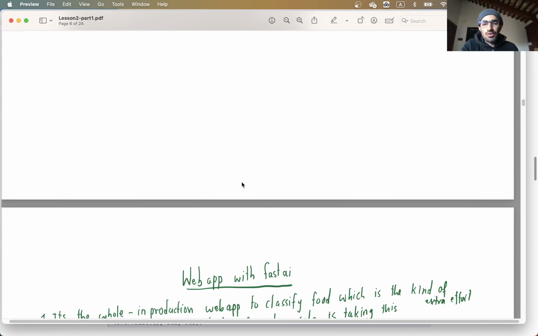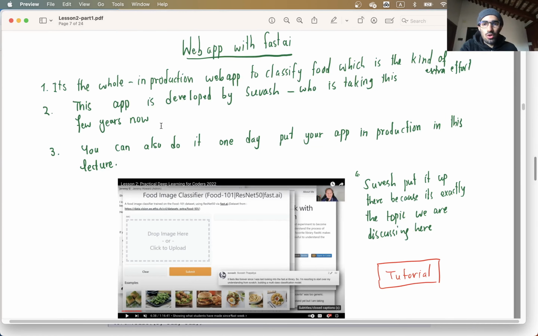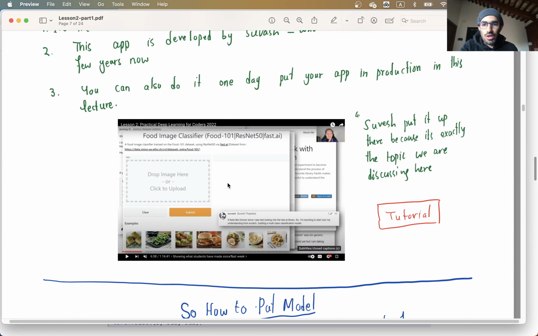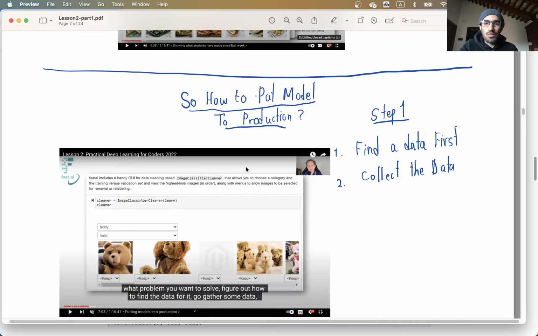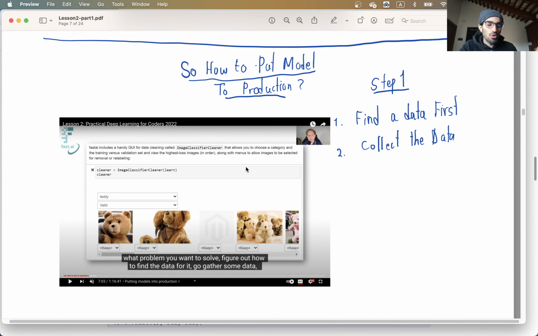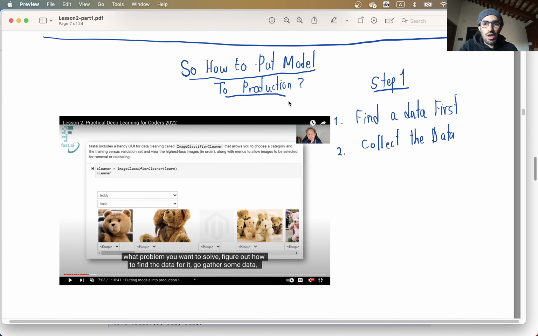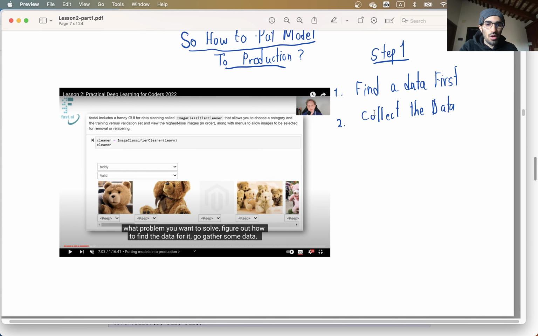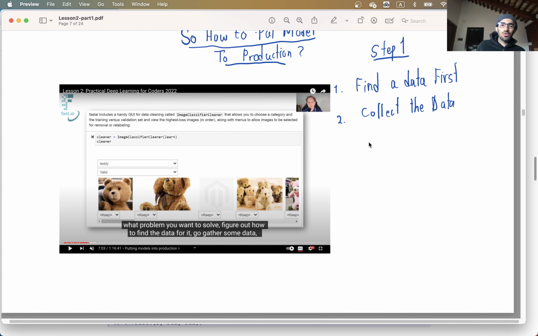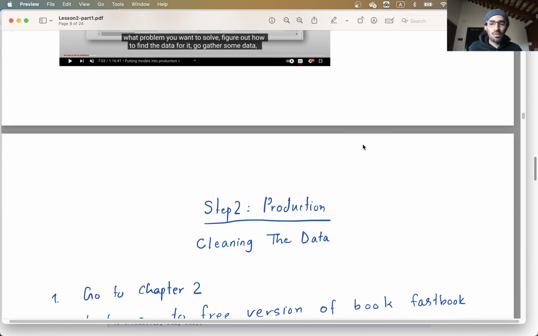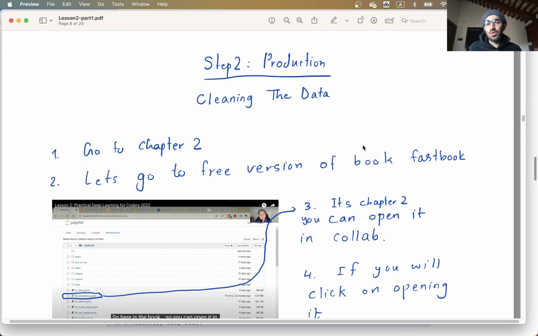So there are 3 applications we discussed, and the goal of this lesson number 2 series is to create this kind of application, the whole thing in production, so people can use it. Before putting your application into production, into a web app, the first steps are to find data and collect the data. So think about what kind of application you want to develop, what kind of input and output you are expecting, and according to that you have to find data online, or gather data if it is a new application and nobody has worked on it.